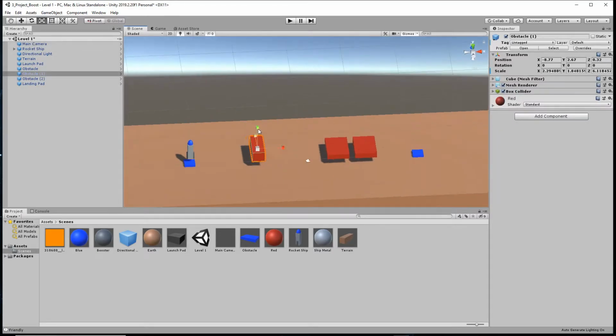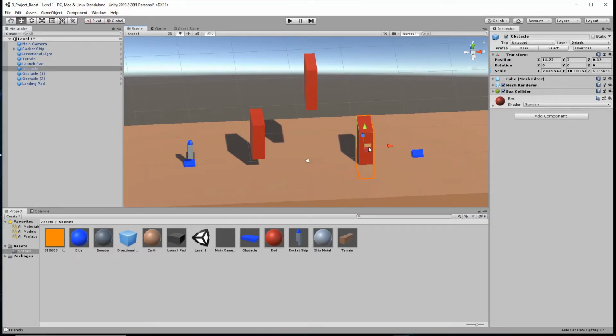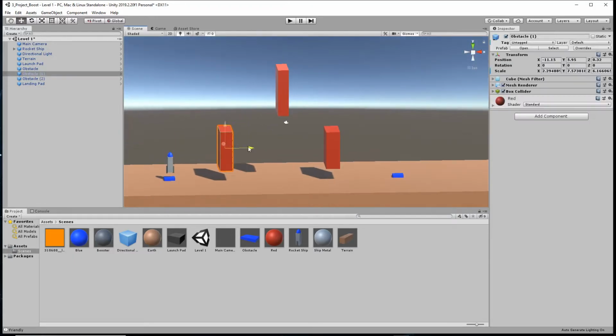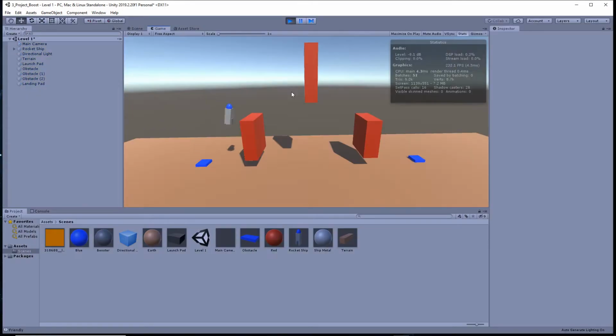Moving on, the second project, which is what's going on in this video, is a neat little game called Project Boost. It's focused on a rocket ship that has to navigate its way through a map and onto a platform. Once the rocket ship reaches the platform, the player moves on to the next level.